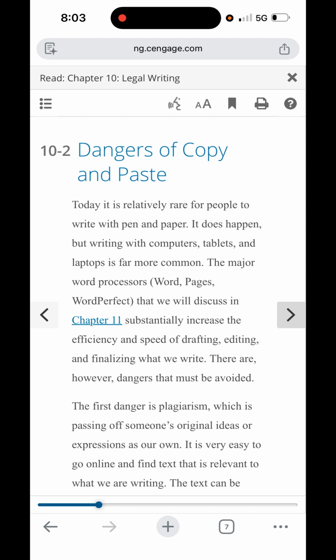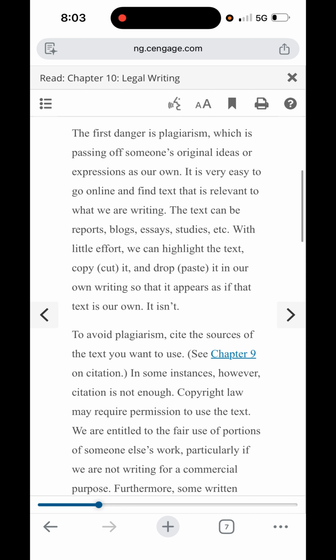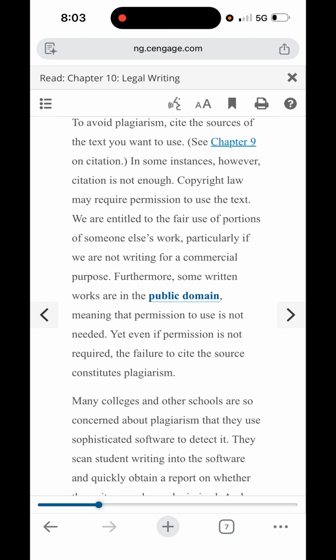There are, however, dangers that must be avoided. The first danger is plagiarism, which is passing off someone's original ideas or expressions as your own. It is very easy to go online and find text that is relevant to what we are writing. The text can be reports, blogs, essays, studies, etc. With little effort, we can highlight the text, copy, cut it, and paste it in our own writing so that it appears as if that text is our own. It isn't. To avoid plagiarism, cite the sources of the text you want to use.